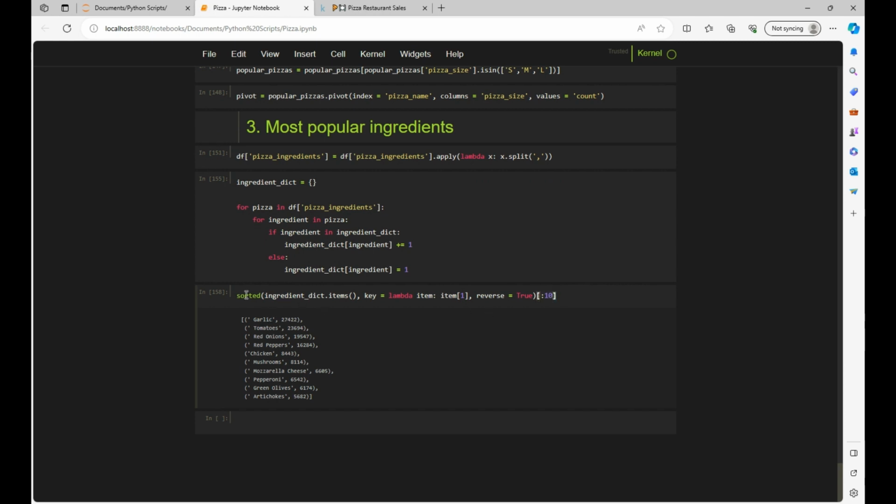So what it did is we took our ingredient dict, we sorted it by looking at the items, and the key was item 1, which is the values for each item. Reverse true because by default we would get the smallest values at the top. So we can deduce that garlic, tomatoes, and red onions and red peppers are the most popular ingredients. And then chicken, between chicken and red peppers, there's twice the amount of difference. Okay, so question number 3, I think, answered.